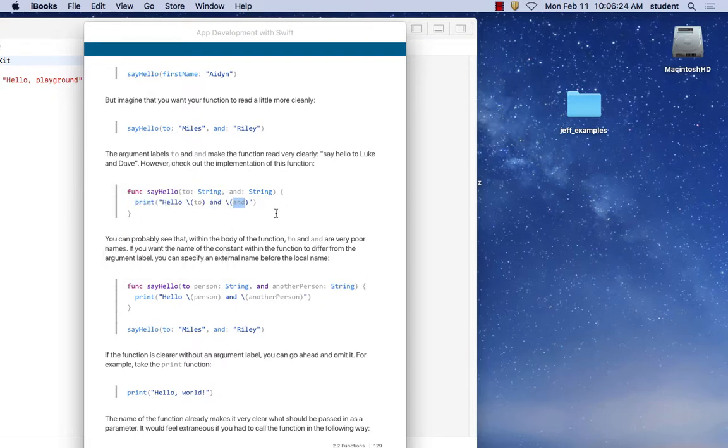You can probably see that within the body of the function, to and and are very poor names. If you want the name of a constant within the function to differ from the argument label, you can specify an external name before the local name. So they actually put the word in there.